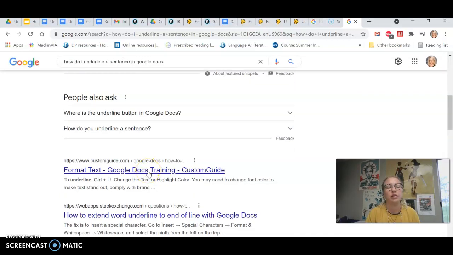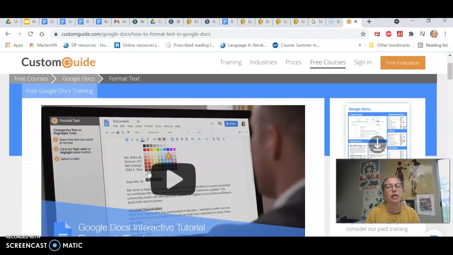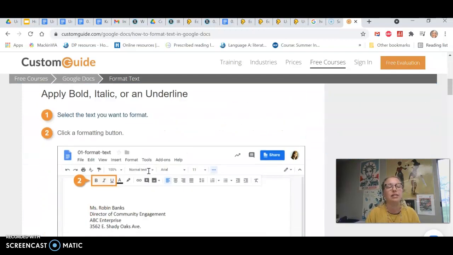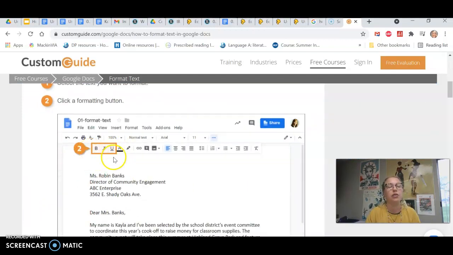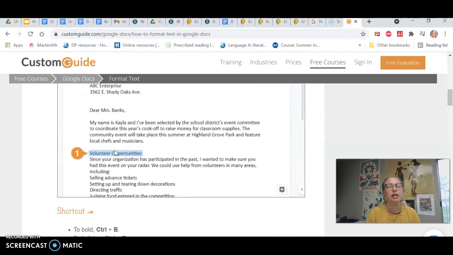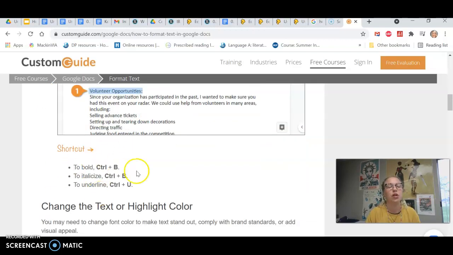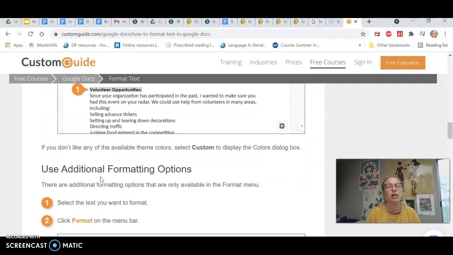Also, here is something in the Google Docs training guide where it tells you how to format text. And it shows you, oh, hey, you go up here. And this specifically is the underline. So highlight, click underline. And there's also shortcuts that you can use as well.